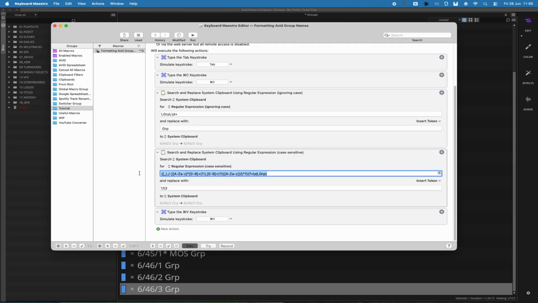But essentially, this macro gives you a single shortcut that cleans up group names and saves you from having to remove the camera letter manually.